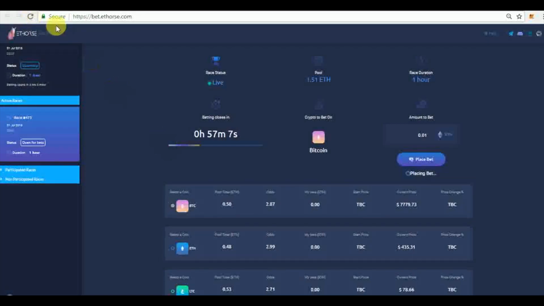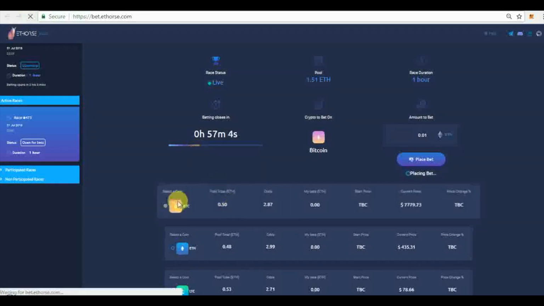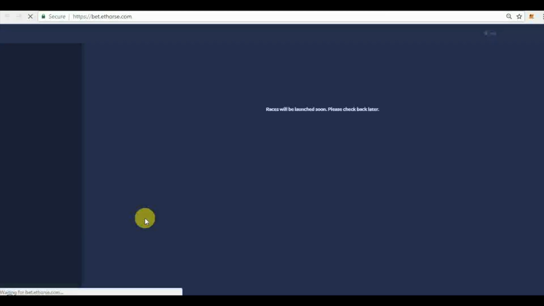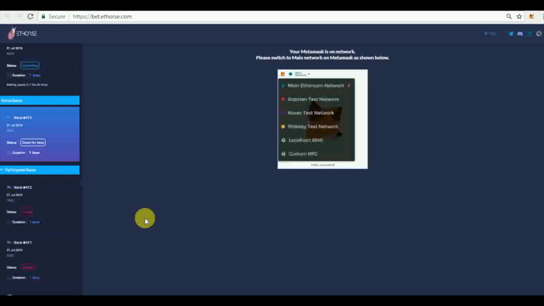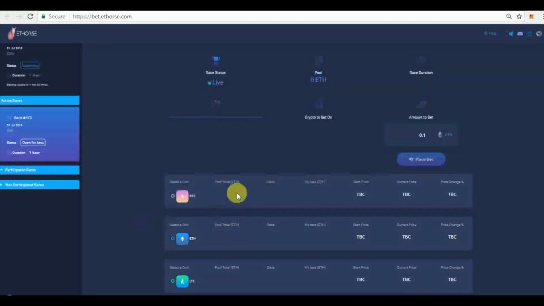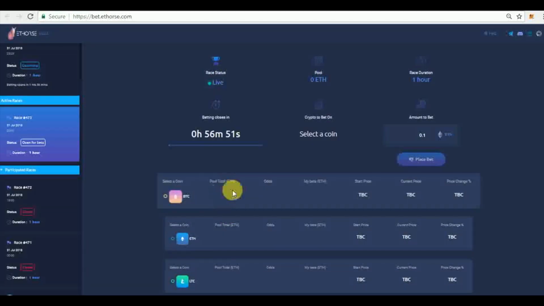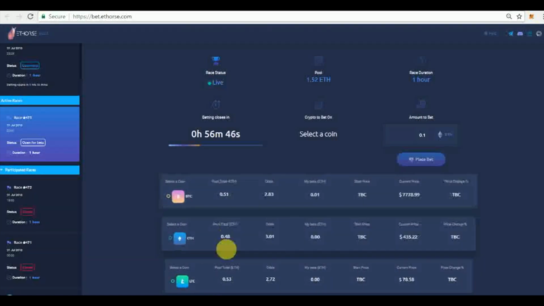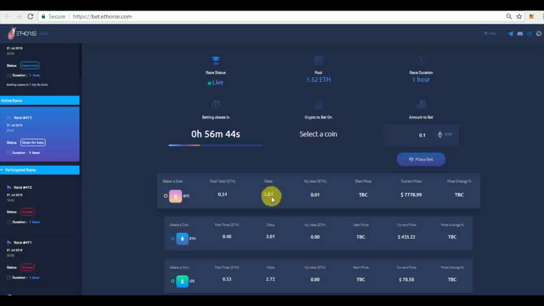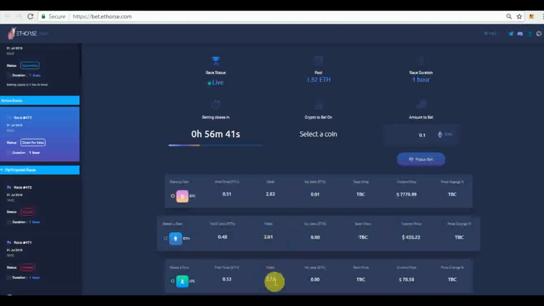Now I'll just go on to cover off some of the other headings that you've got on the dApp there. So going from left to right on the tiles, you've got the coin, obviously. You've got the pool total, which is the amount of Ether bet placed on each particular coin. Then you've got the odds. Now the odds that are displayed already factor in the 5% takeout for the dApp.